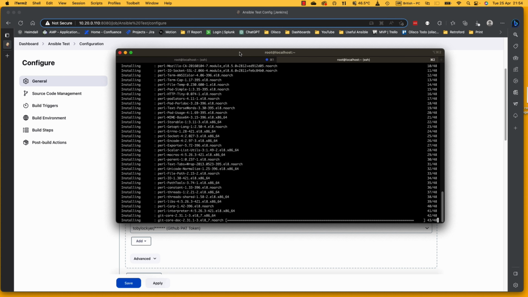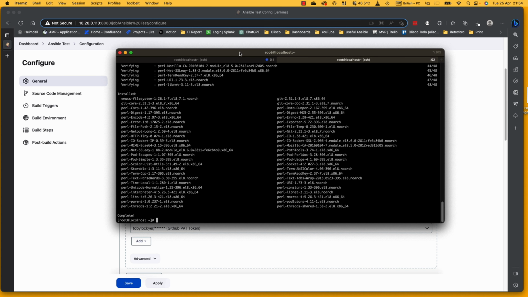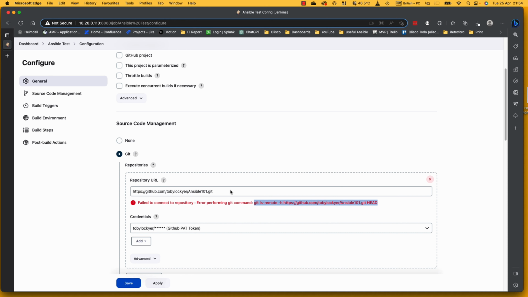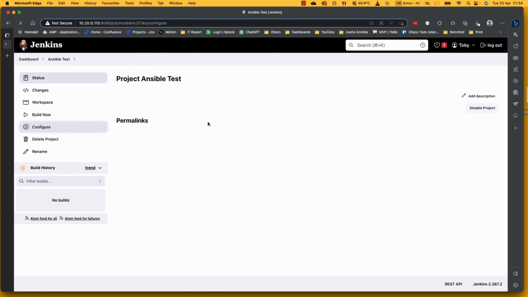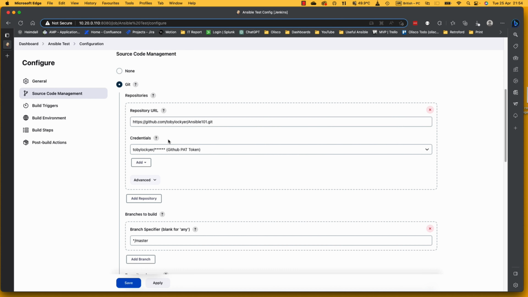So on most people's Jenkins servers, obviously Git's going to already be installed. So on save, let's go back to configure. And now look, we don't have any errors. So Git is now there. It can do a git ls on that repository and see things.